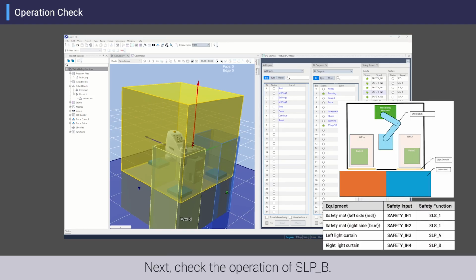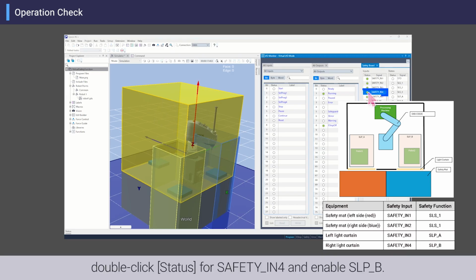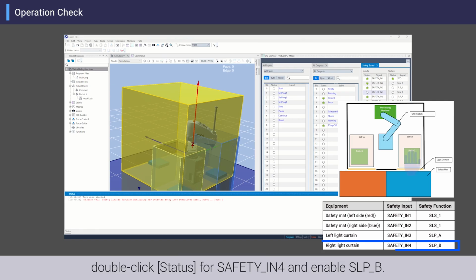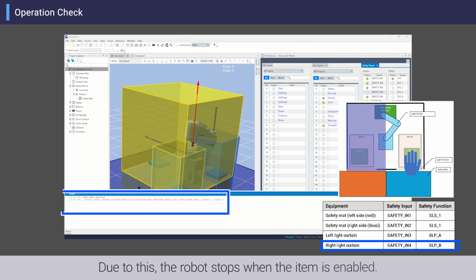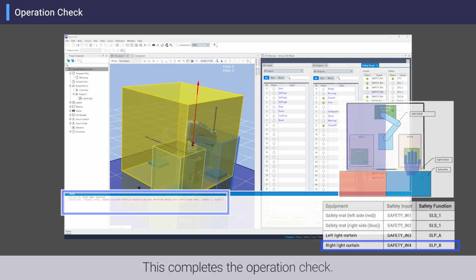Next, check the operation of SLPB. During operation in the SLPB area, double-click Status for Safety in 4 and enable SLPB. Due to this, the robot stops when the item is enabled. This completes the operation check.